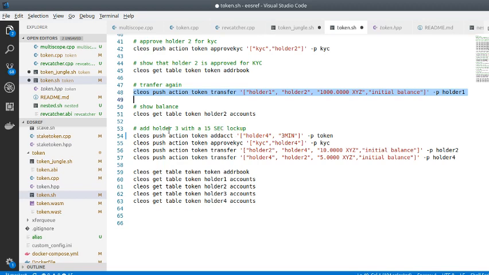So what I'm going to do, it's going to go pretty quick because I'm going to be in a lockup period. I'm actually going to change this to 1 minute. So we're going to add the account holder 4 with a 1 minute lockup. Then I'm going to approve holder 4 for KYC. Then I'm going to transfer from holder 2 to holder 4. And he should be able to get that because he's been added to the address book and he's been KYC approved. And then I'm going to try to transfer from holder 4 back to holder 2.